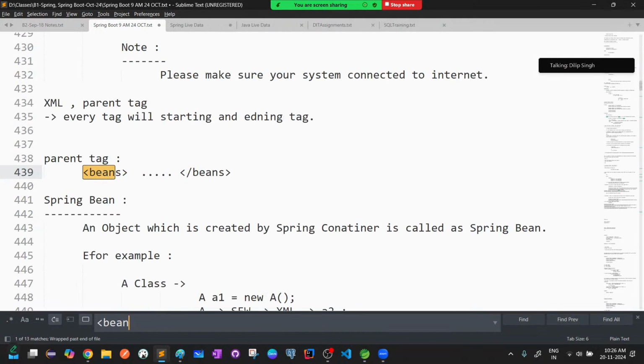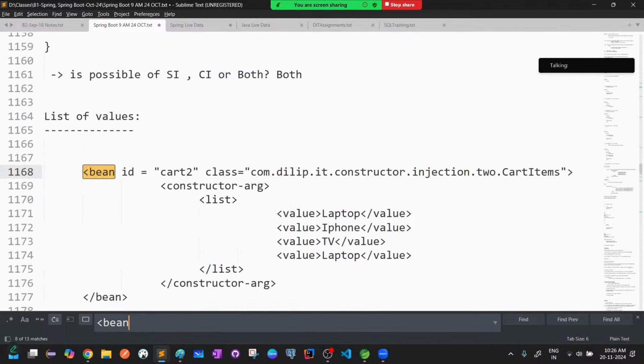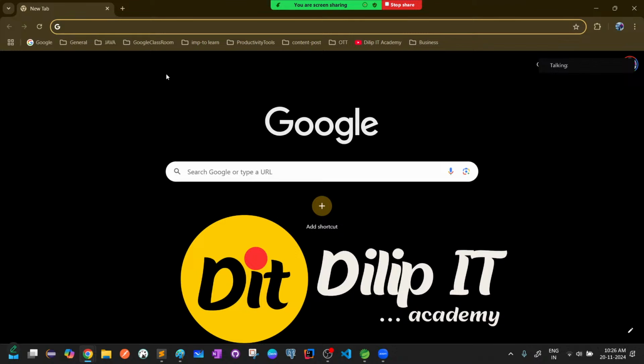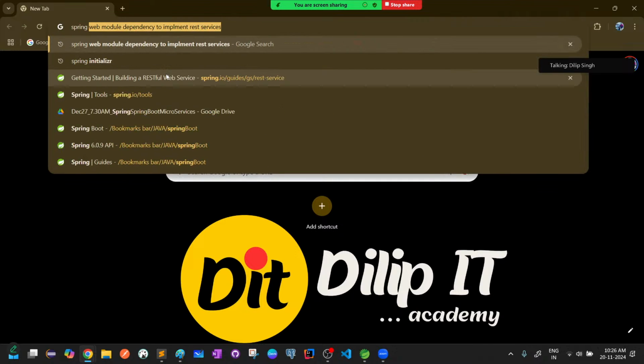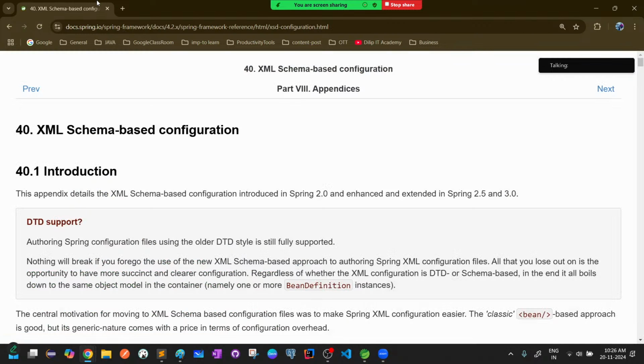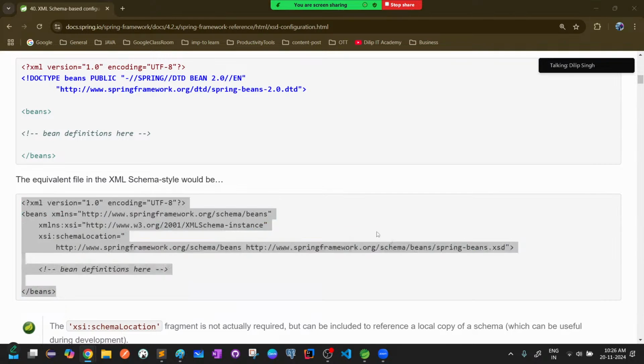I have the beans tag here. Okay, I don't have it, so from the internet I'll download that. The remaining is common. Spring XML configuration. Actually, no need, but if you are interested, just go through it. So this is what I said, right? Just copy paste here.